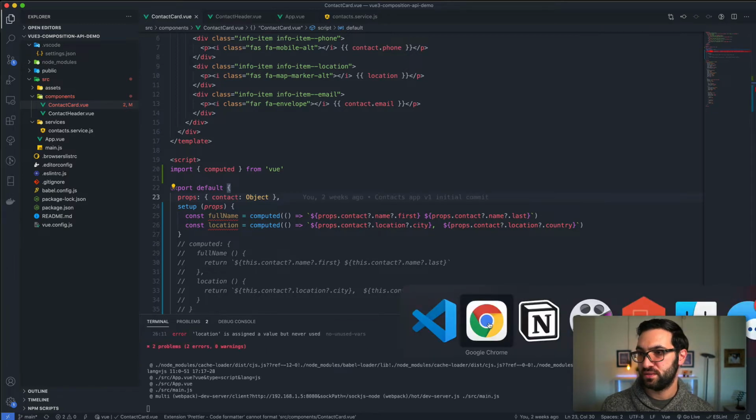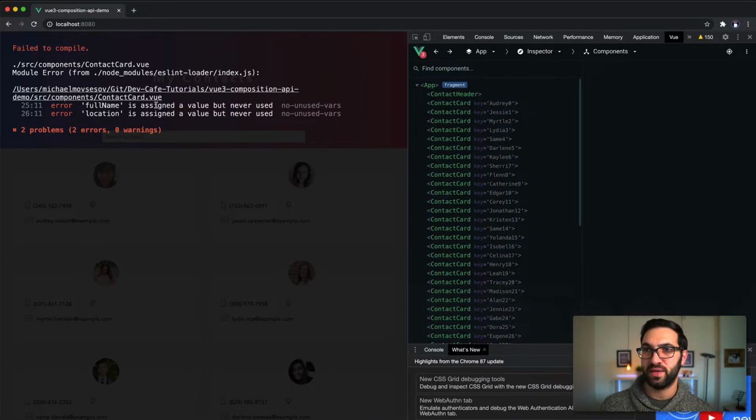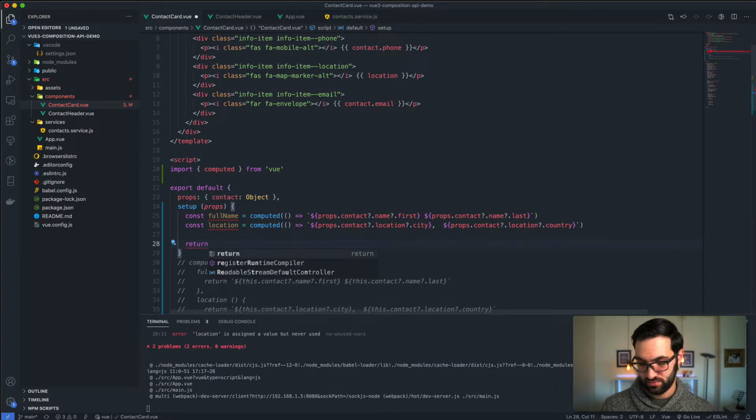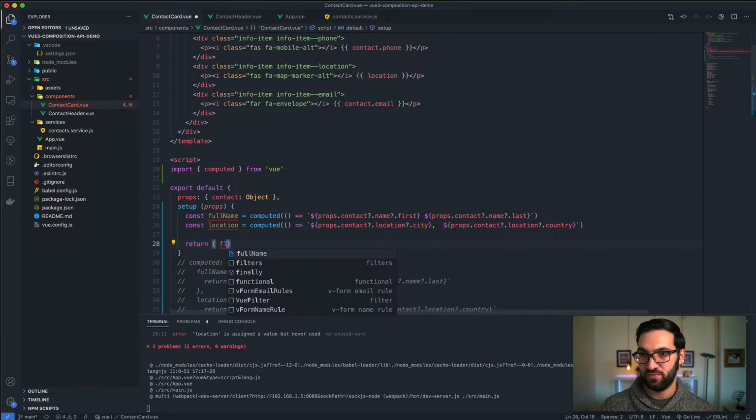As you see, I'm still not able to use them, and I'm getting an error from Vue saying that both of these variables that I created are not being used. So the way to make them available in the Vue template is we have to return them. So I'm going to return full name and location.